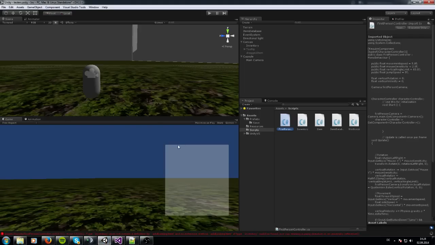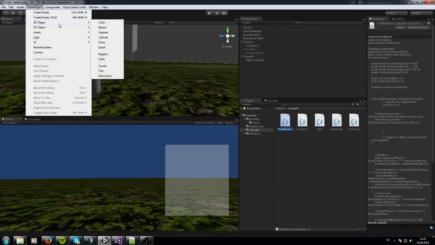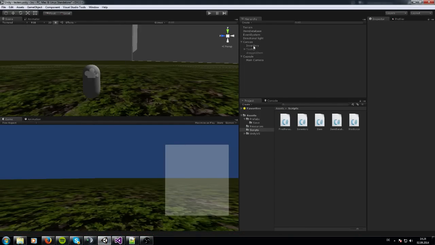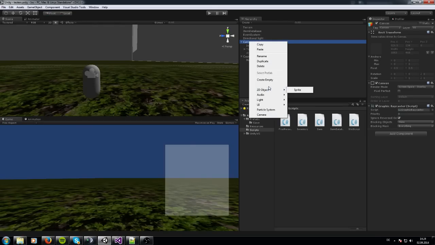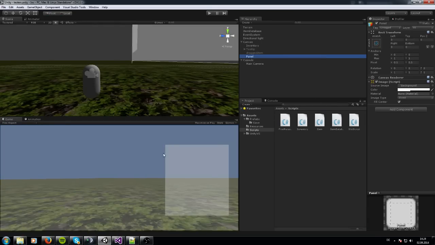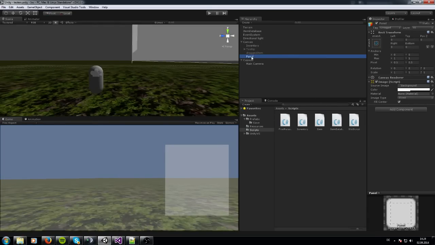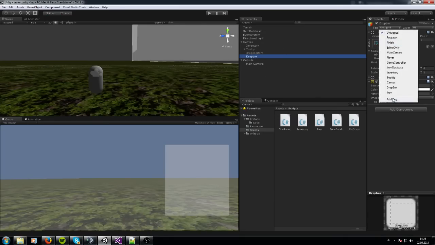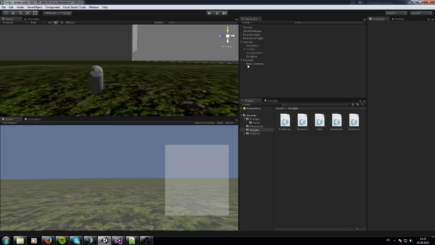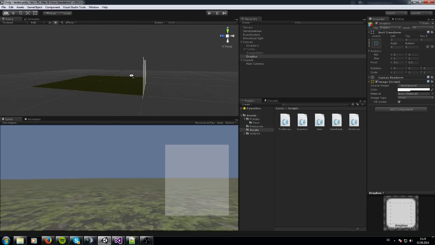Okay, let's create our Dropbox. We need a UI panel again, and let's call this Dropbox, and also tag this as a Dropbox. I've done this before, so just do it yourself.